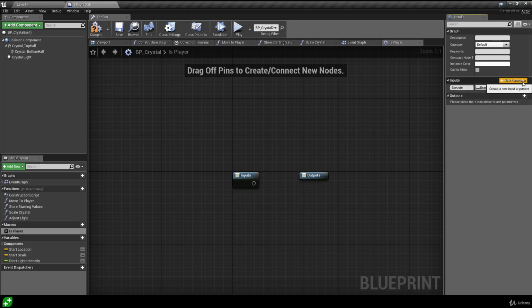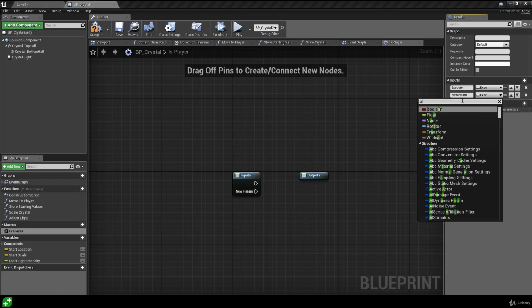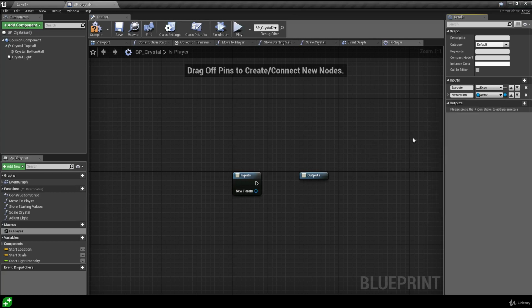And we need to add another input parameter because we need to check an actor and compare it to see if it's equal to the player pawn. So we can drop down the type here and we can search for actor. And we want to grab the actor object reference, and let's give the input parameter a name. Let's just name this actor.